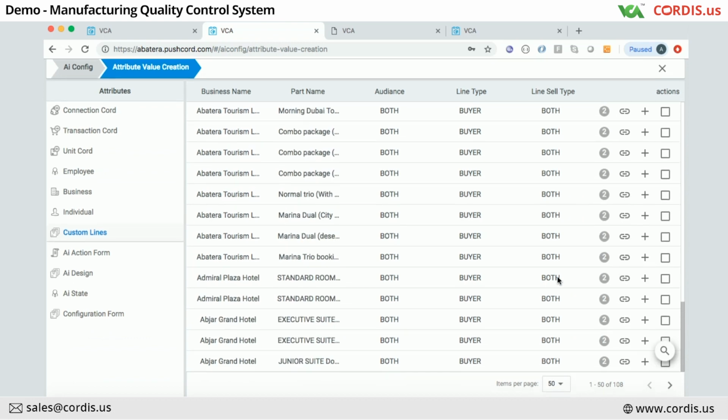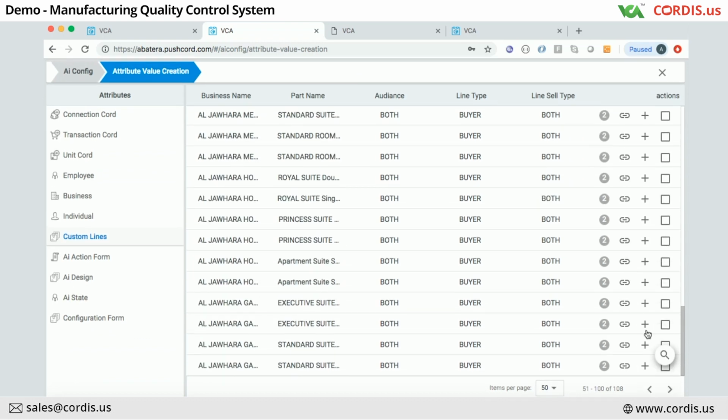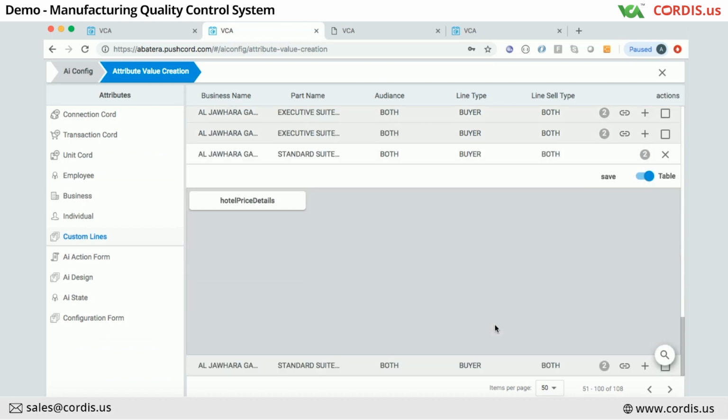So master data, for example, here, Al Jawahar, I know we have put in some data. Okay, so now for this Al Jawahar hotel, there is a hotel pricing details. That's the contracting sheet based on Al Jawahar and Abatera, and we have configured this hotel pricing details as a table variable, which is a collection of single variables.